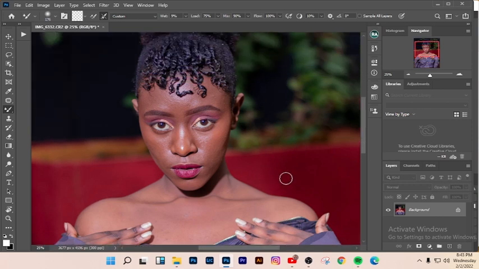First, like always, whenever working on any image, you should always duplicate your background layer, so that whenever you make any mistake, you don't lose your original image. And you should duplicate the background layer twice, by pressing Control J twice, or Command J twice if you're using a Mac.